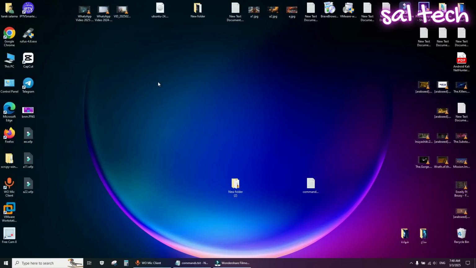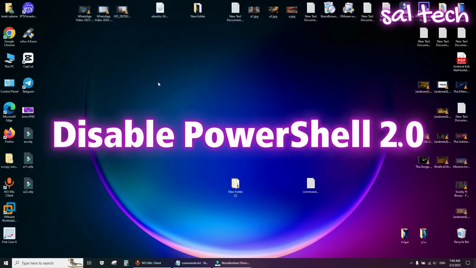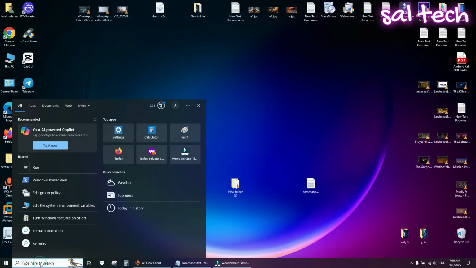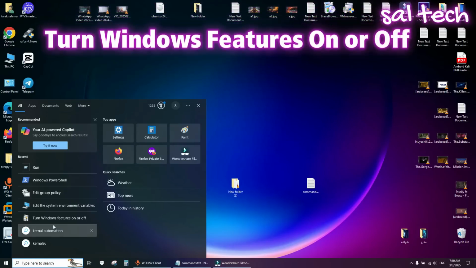Setting 1. Disable PowerShell 2.0. Why? PowerShell 2.0 is an extremely outdated version with many security vulnerabilities. Microsoft only keeps it for compatibility with old programs. How to disable it? Open the Start menu and search for Turn Windows features on or off.